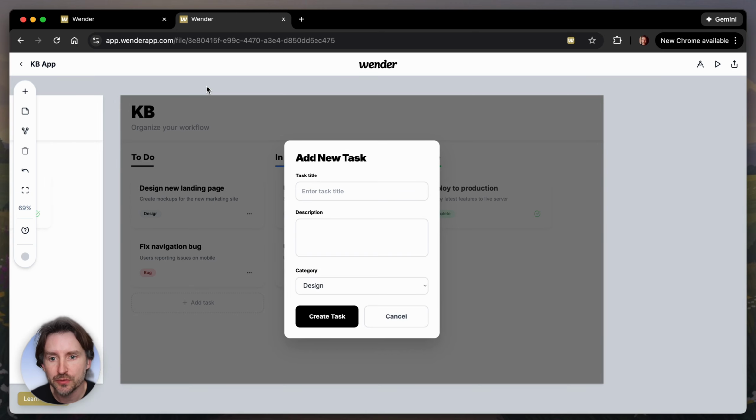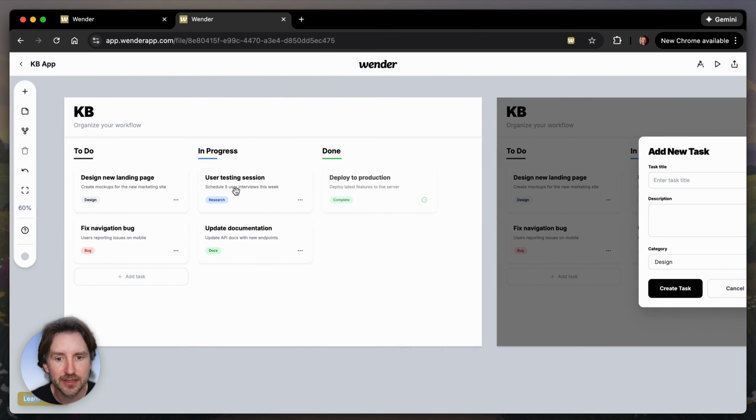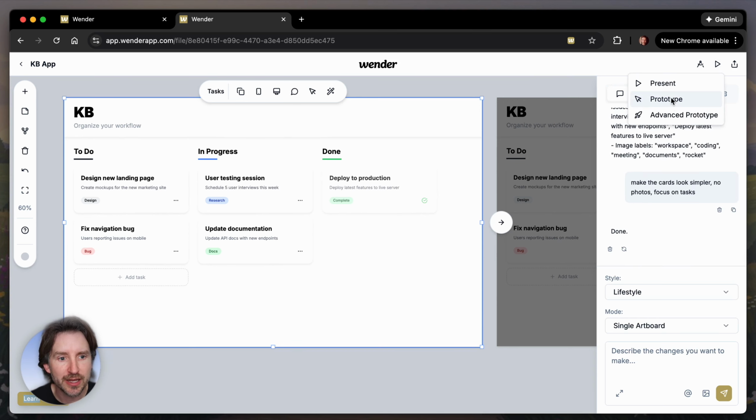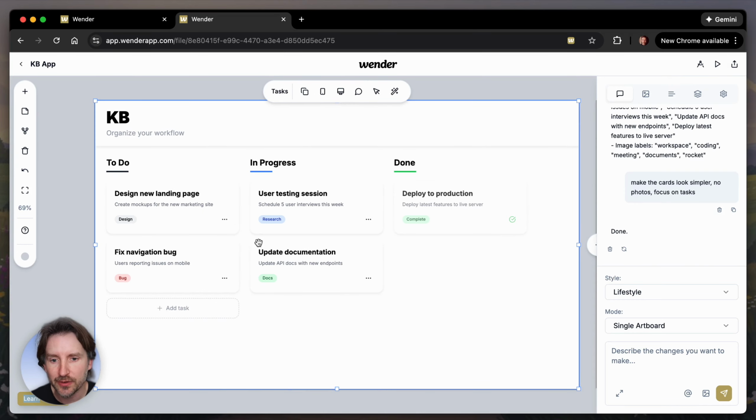So now we have two screens. And so how do we turn this into an interactive design? It used to be the case that in Wender you had to go in here and then you had a prototype mode where you can click and decide how to link screens, but that's very basic. You can't create this sort of rich drag and drop experience that you would in an app builder.